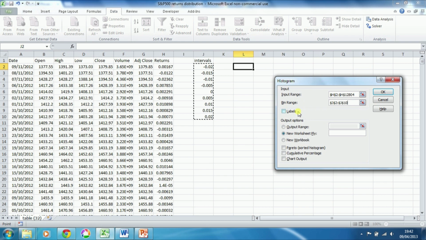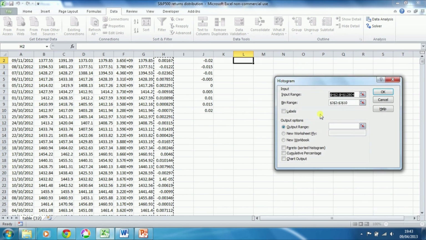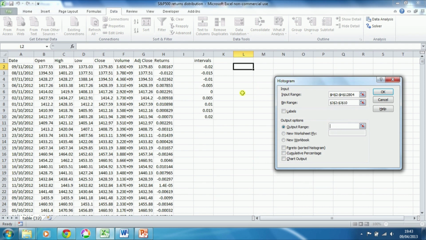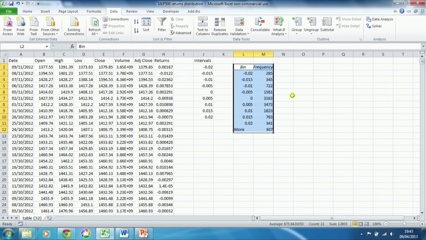Now, we want to display this histogram data in the spreadsheet that we're working in rather than a new worksheet. So in output options we select output range, and you can see this throws you back to the input range box, which we've already filled in with our returns data, so we need to be careful to click off that into output range and select whereabouts in the spreadsheet we want this frequency table to be, and we're going to use cell L2. Okay, and so we click L2 and press OK, and that gives us a tabular format of a histogram, so basically a frequency table.